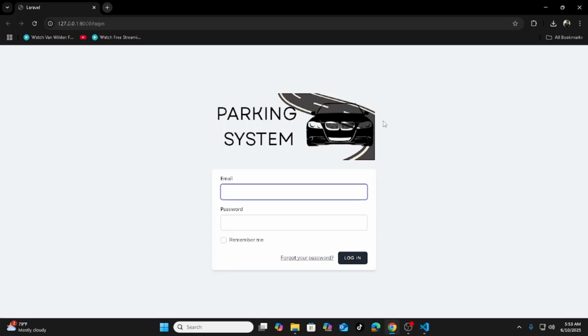Before this is the login page. Before this, there's a registration page, but since we have already created an account, let us put it in and try it out.